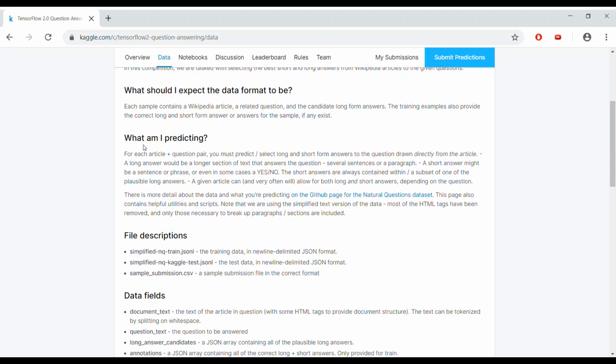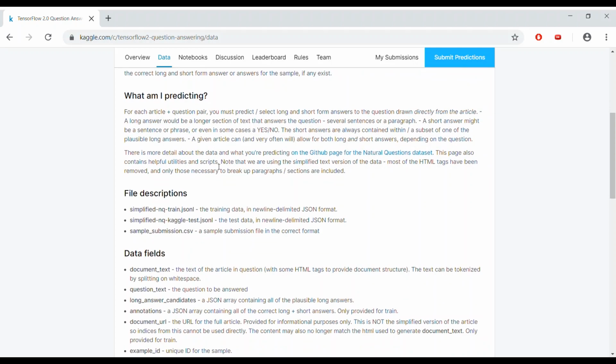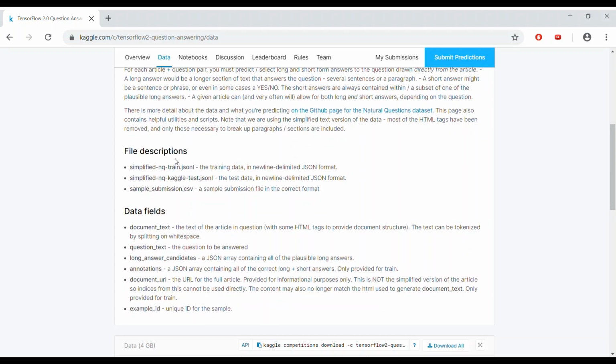And then what am I predicting? For each article and question pair, you must predict slash select long and short form answers to the question. So basically we are provided with an article and a question, and then we have to answer the question. This is very briefly the goal. So the target variable is basically the answer to that question.